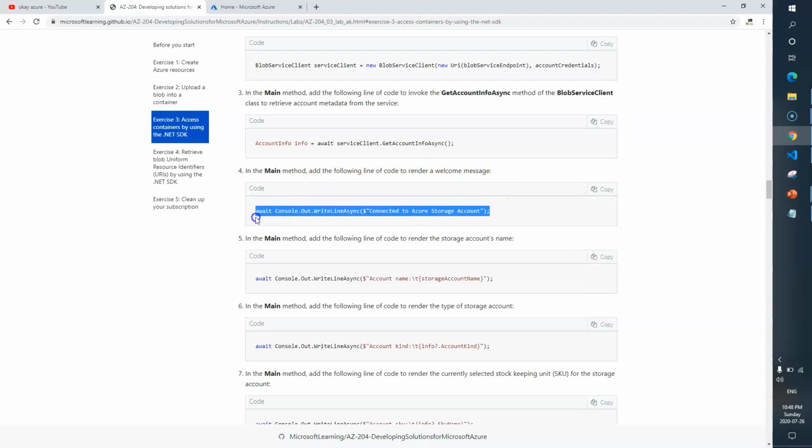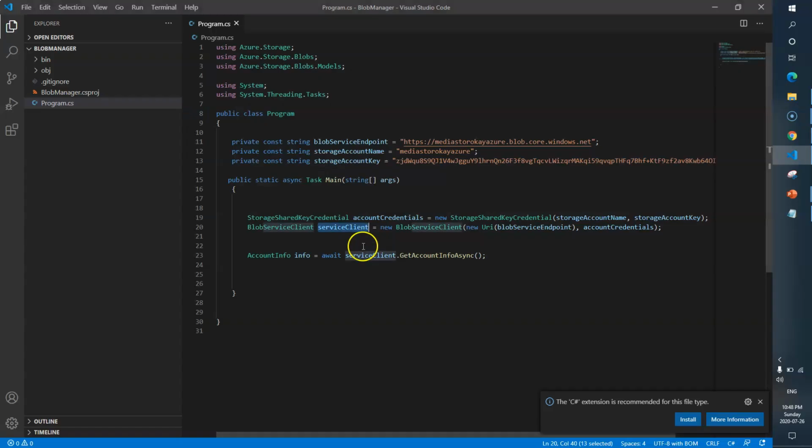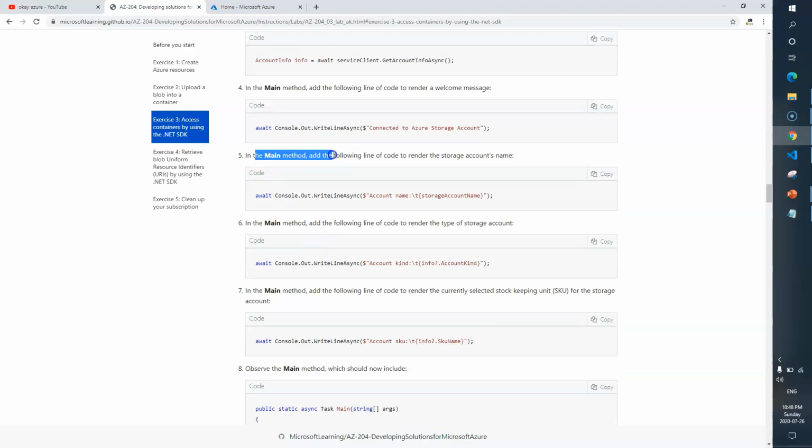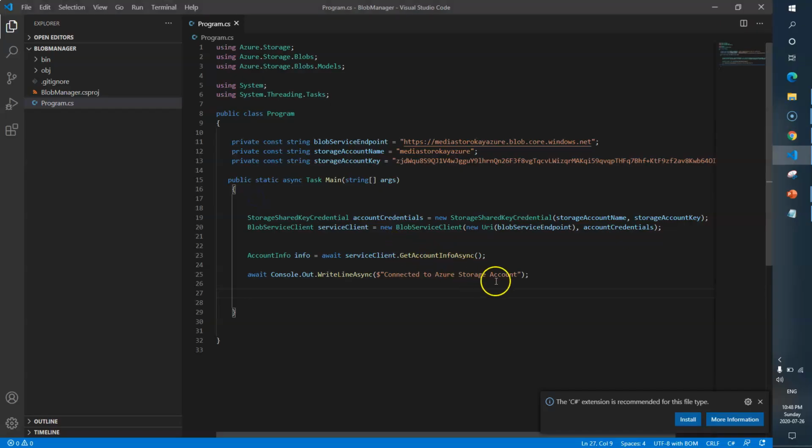Now in the main method, add the following line of code to render a welcome message. So this is just going to print a message. Here it is. Next thing, in the main method, add the following line of code to render the storage account name. So it will just go and fetch the detail.